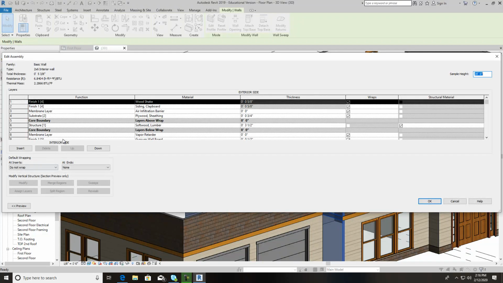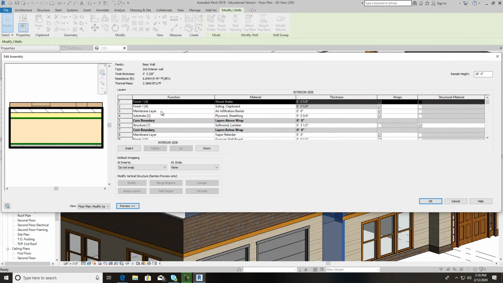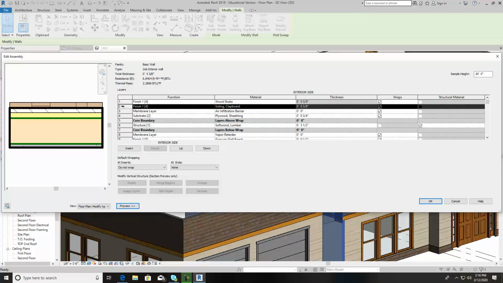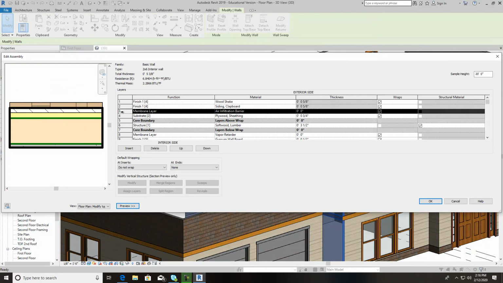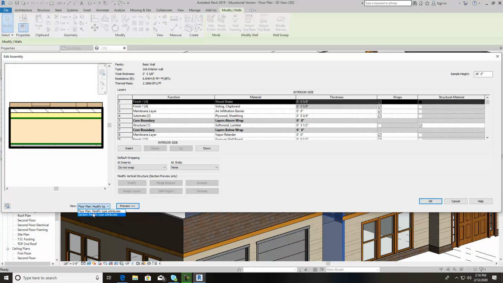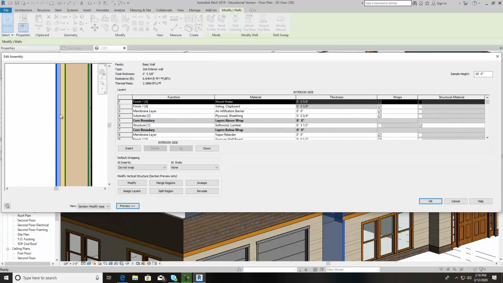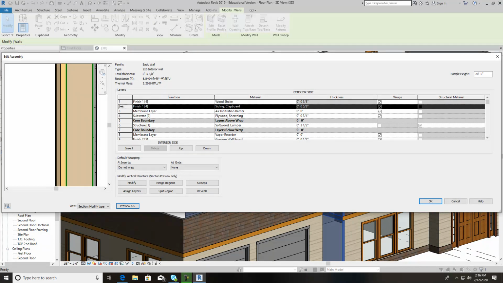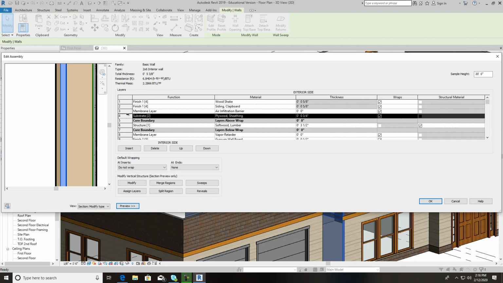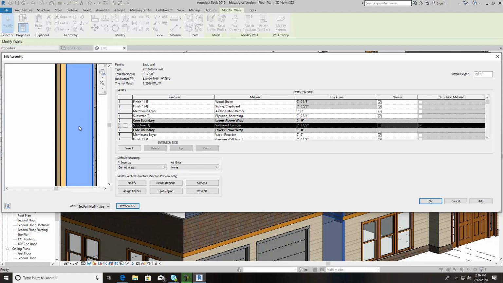Now, inside here, I want to click on my preview, and you can see every time I click on a layer, it shows me something. And it's not here. You probably need to go into the section view. There we go. We can zoom in. And right there is the finish. There's the wood shake. And I click on this one, there's clapboard, substrates, plywood. See how it highlights it in the structure, here is the wall stud, softwood lumber.